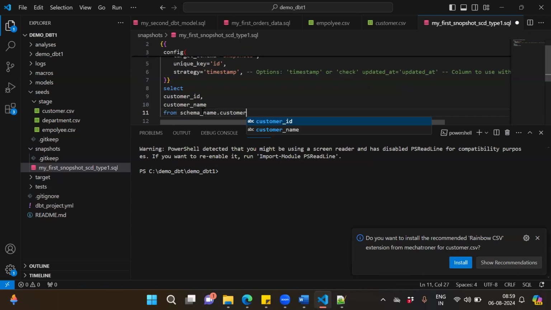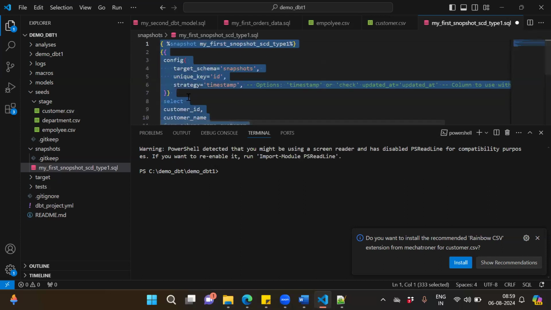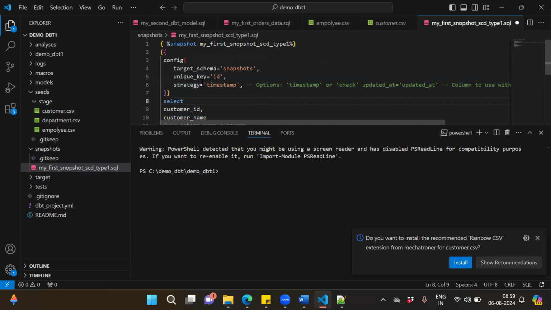Okay, and then customer table, and then end the schema. Okay, percentage. Okay, and a snapshot. That's it. So this is a very simple query. We will practice actual SCD type 1 and type 2 later in the classes. Okay, now I have given this one, that is fine.